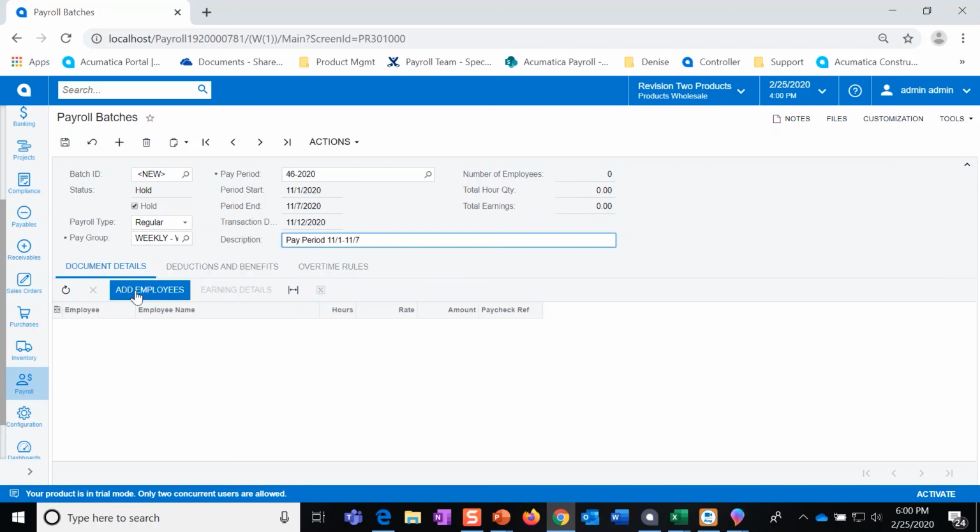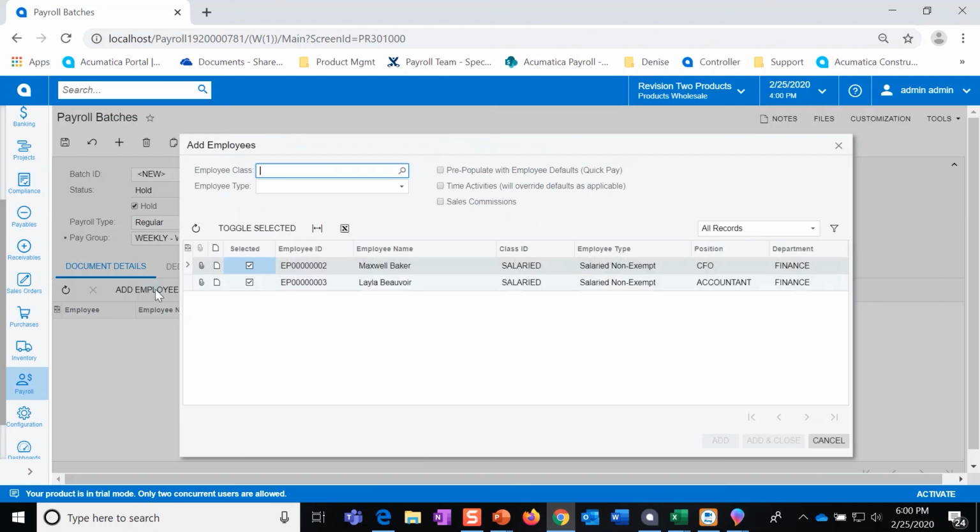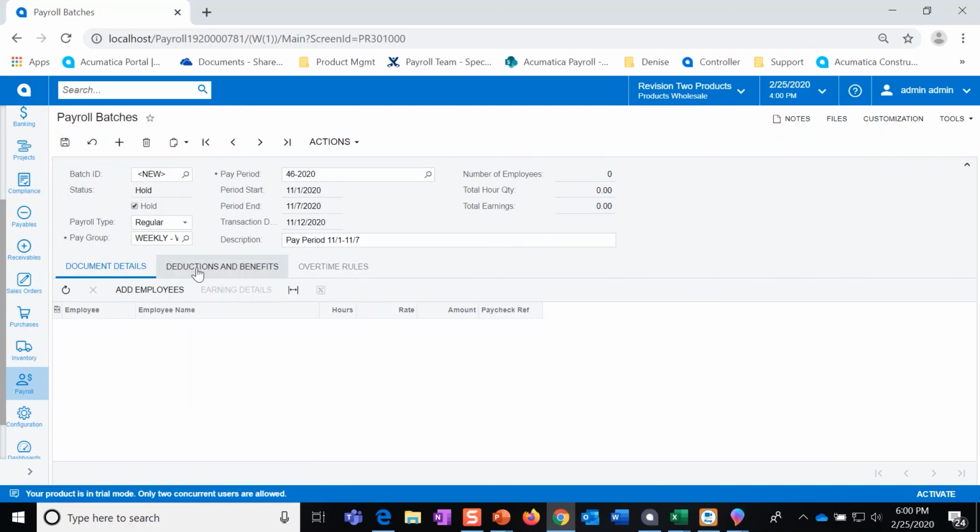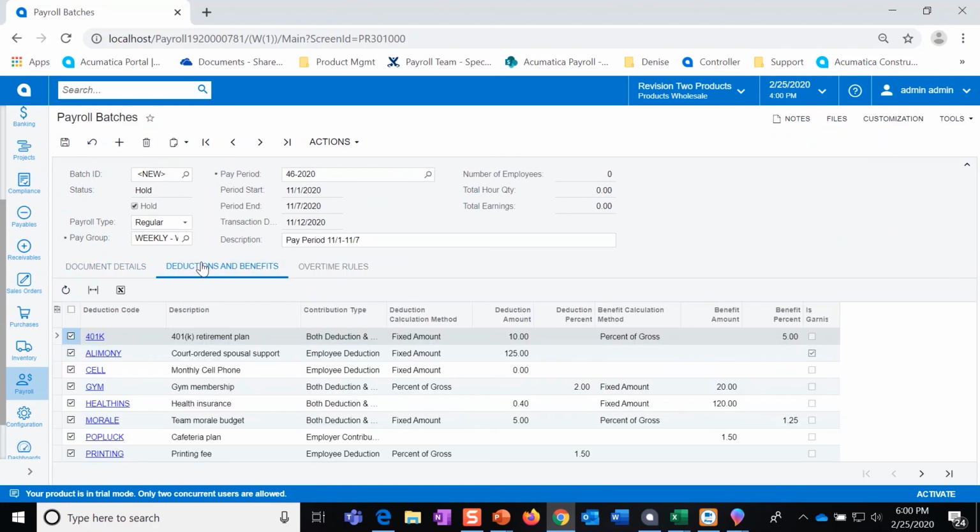So go ahead, and what this allows me to do is I can click on add employees, and it brings up the employees that are part of this weekly pay group. I want to show you something else before I click there. If by chance you're doing a payroll type of special, sometimes the special checks that you're doing don't always bring in all of the same deductions and benefits that should be taken out. So you have the chance to clear these check boxes if you don't want specific deductions and benefits to come out of this payroll batch.